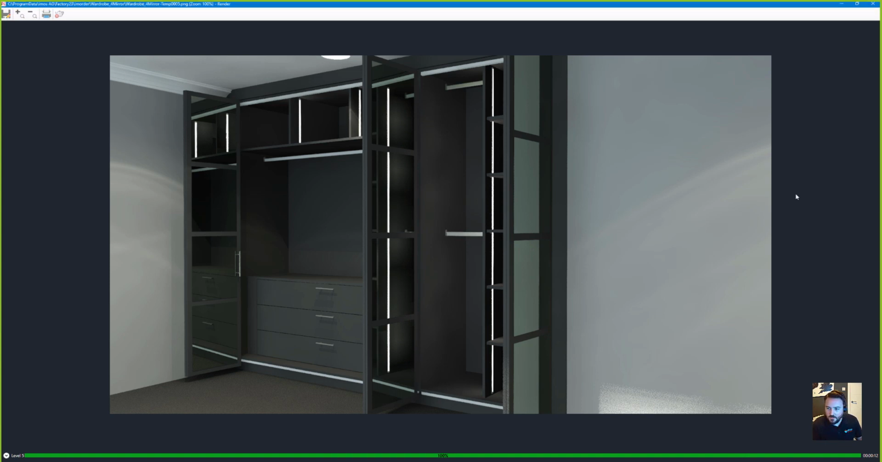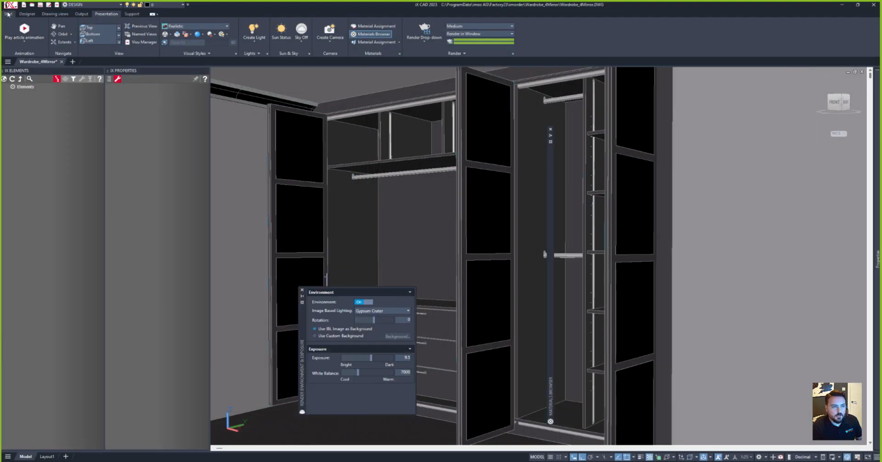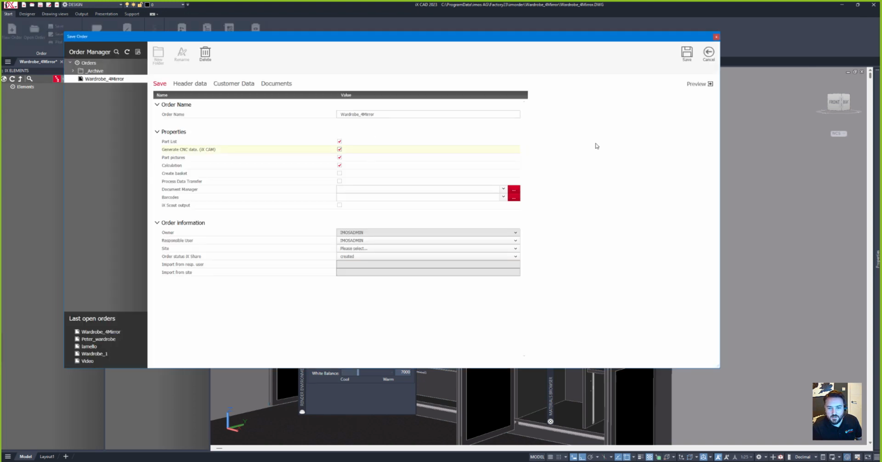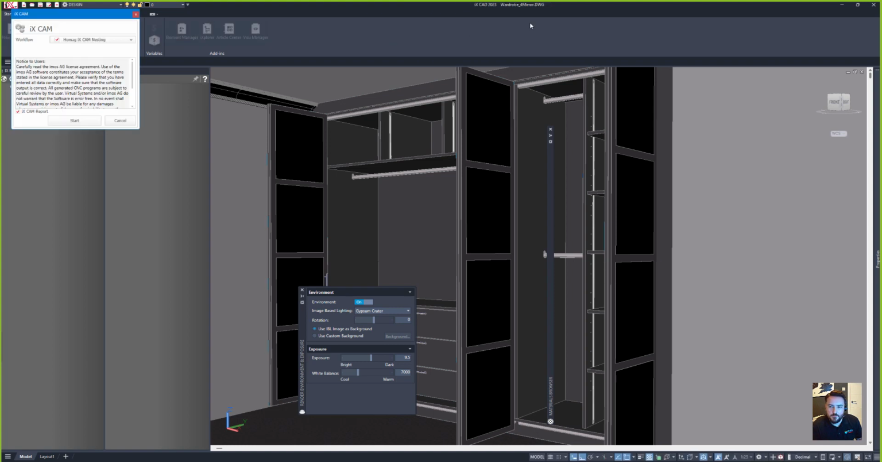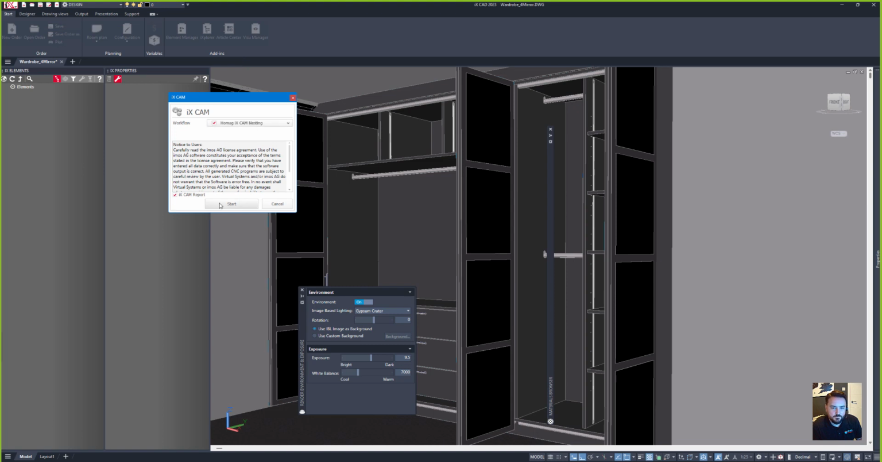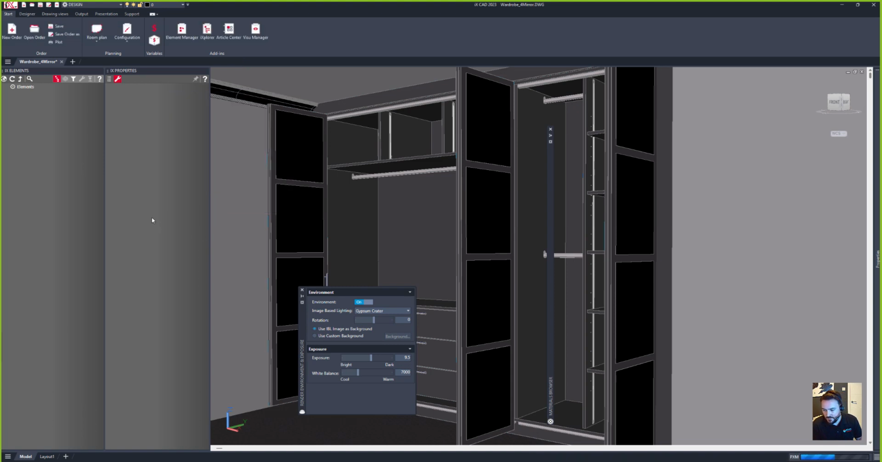Okay, we don't have long left, so let's just go to our job and we'll save the order, generate our CNC data and push this into production. Here's my CAM nesting. I'll click start. We're generating all of the CNC files, and imos will now start to use the internal optimization engine to get my best sheet usage, and then the files will be directly ready to be put onto the CNC machine.